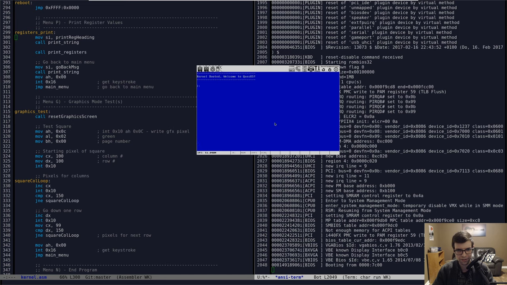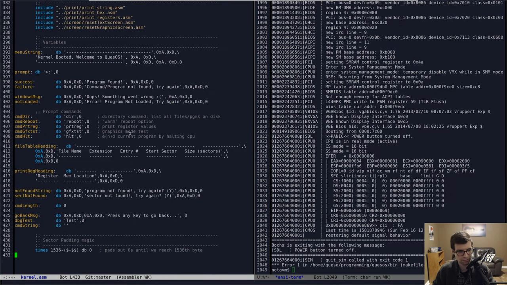That one will reset the screen. That's fine. Print registers also prints. Any key to go back? All right, let's put a new line there so that it looks a little bit better, more professional. File table heading.